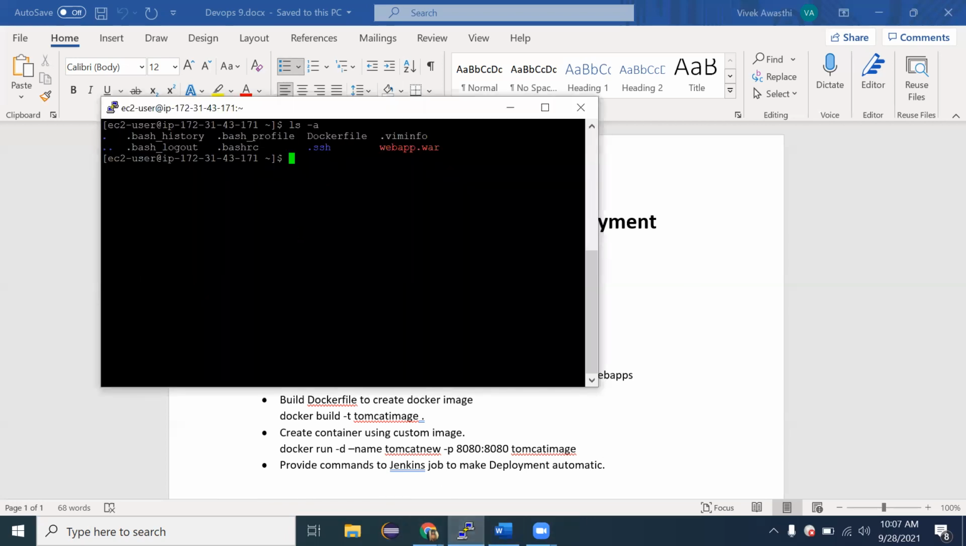I've just logged into this container, and it's disconnected. Just give me a minute.